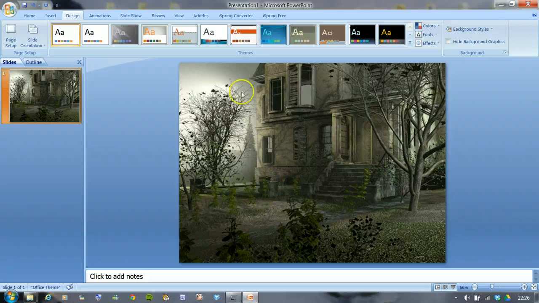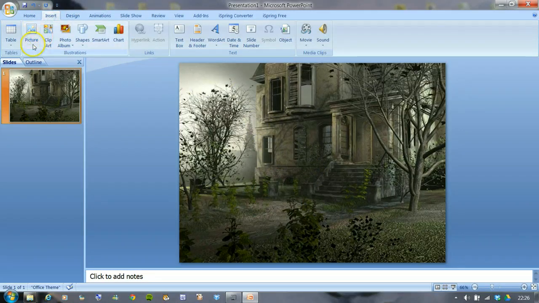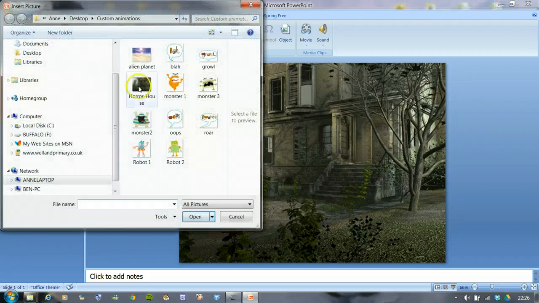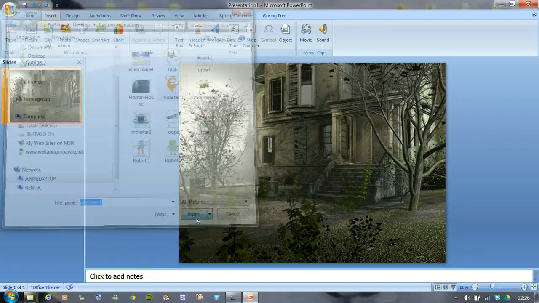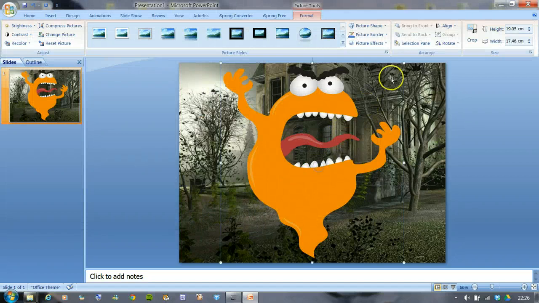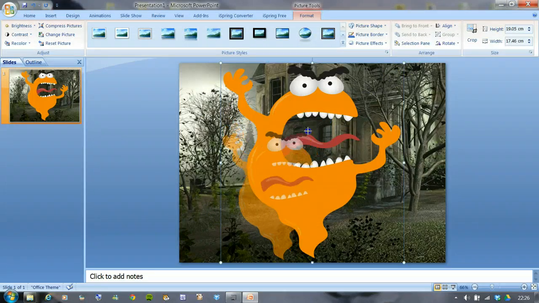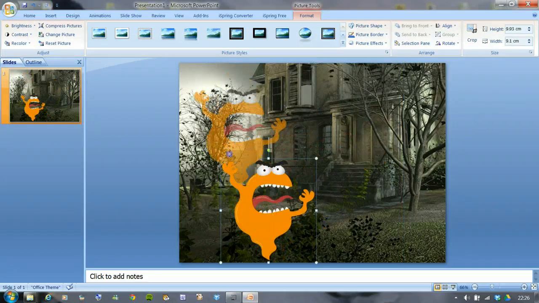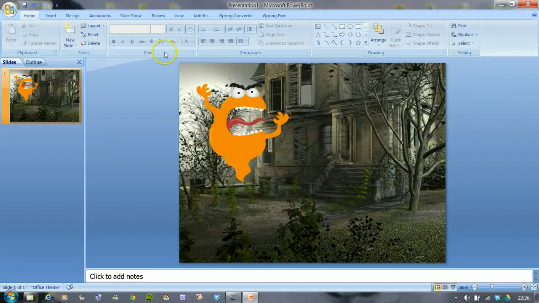Now I'm going to insert two characters. So I'm going to insert picture. Now I've saved them there. So there's monster one. I'm going to insert him. Make him a lot smaller than that, and he's going to just go over there.